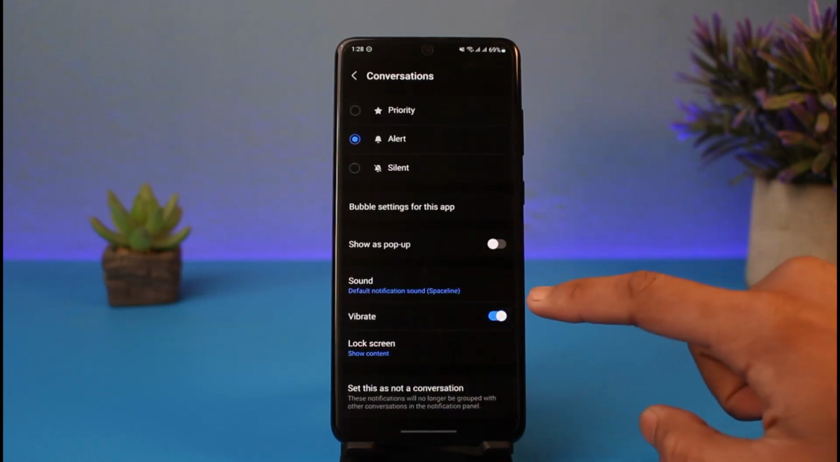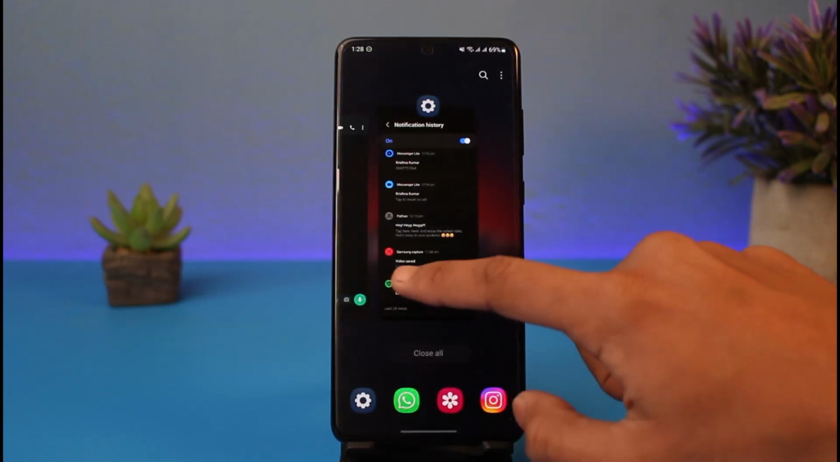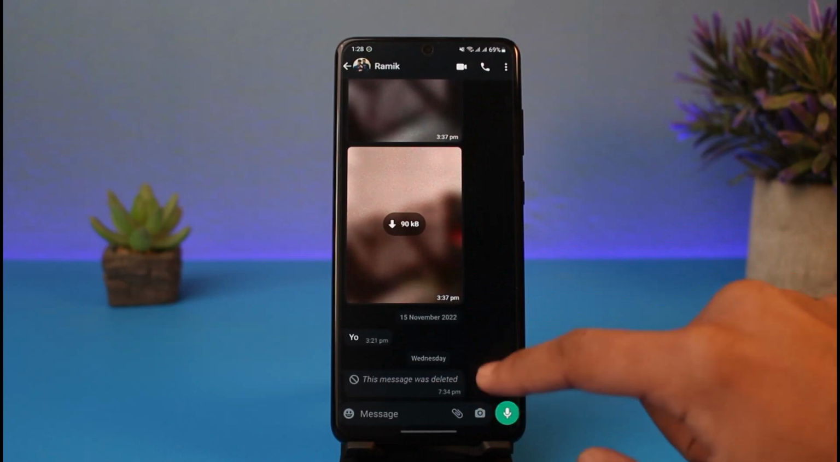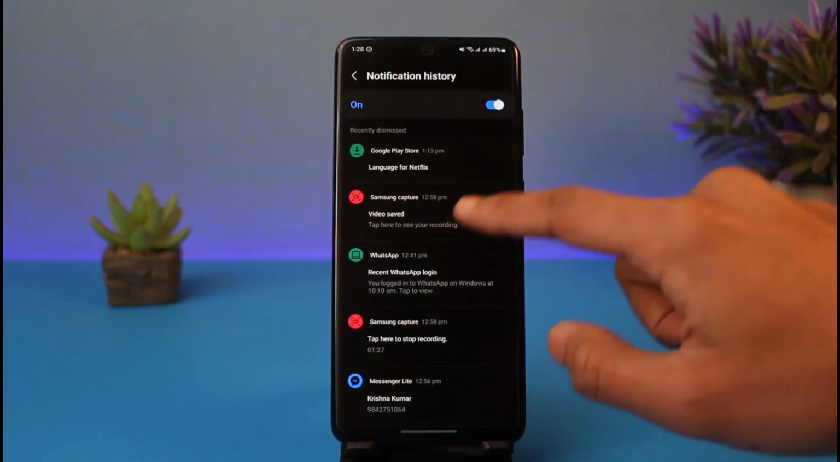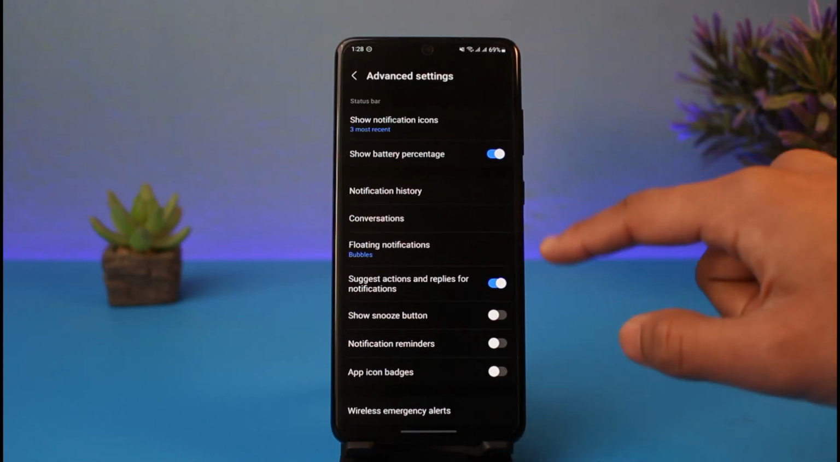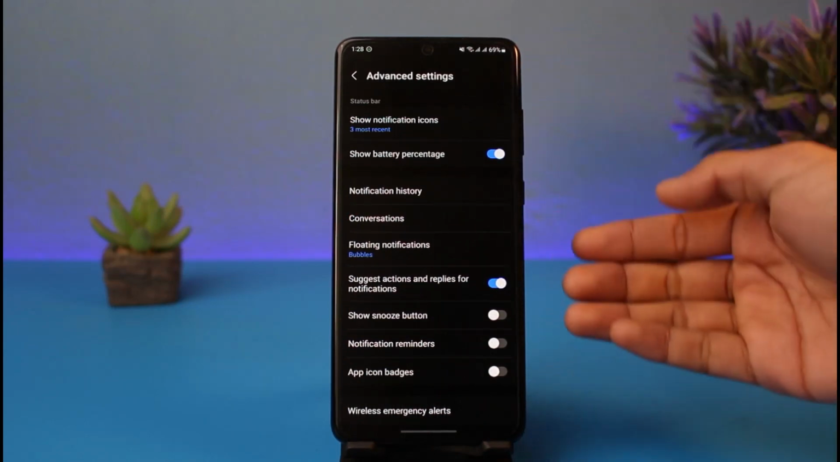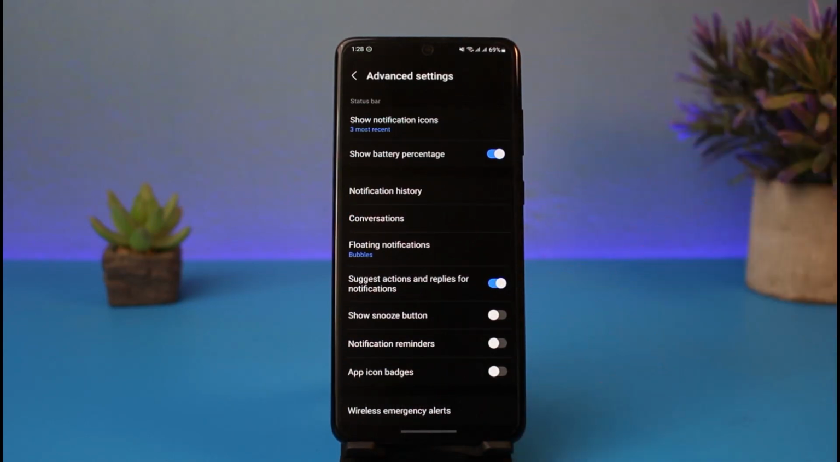So as in the earlier case, let's say that somebody happened to delete a message, but as long as you had received a notification and then you go within the notification history section to see the recently dismissed ones, your phone is going to keep track of those notifications and keep a record of it, which means that even if it is deleted, you can go ahead and view it right after. That's all it takes to view and see deleted messages on WhatsApp.